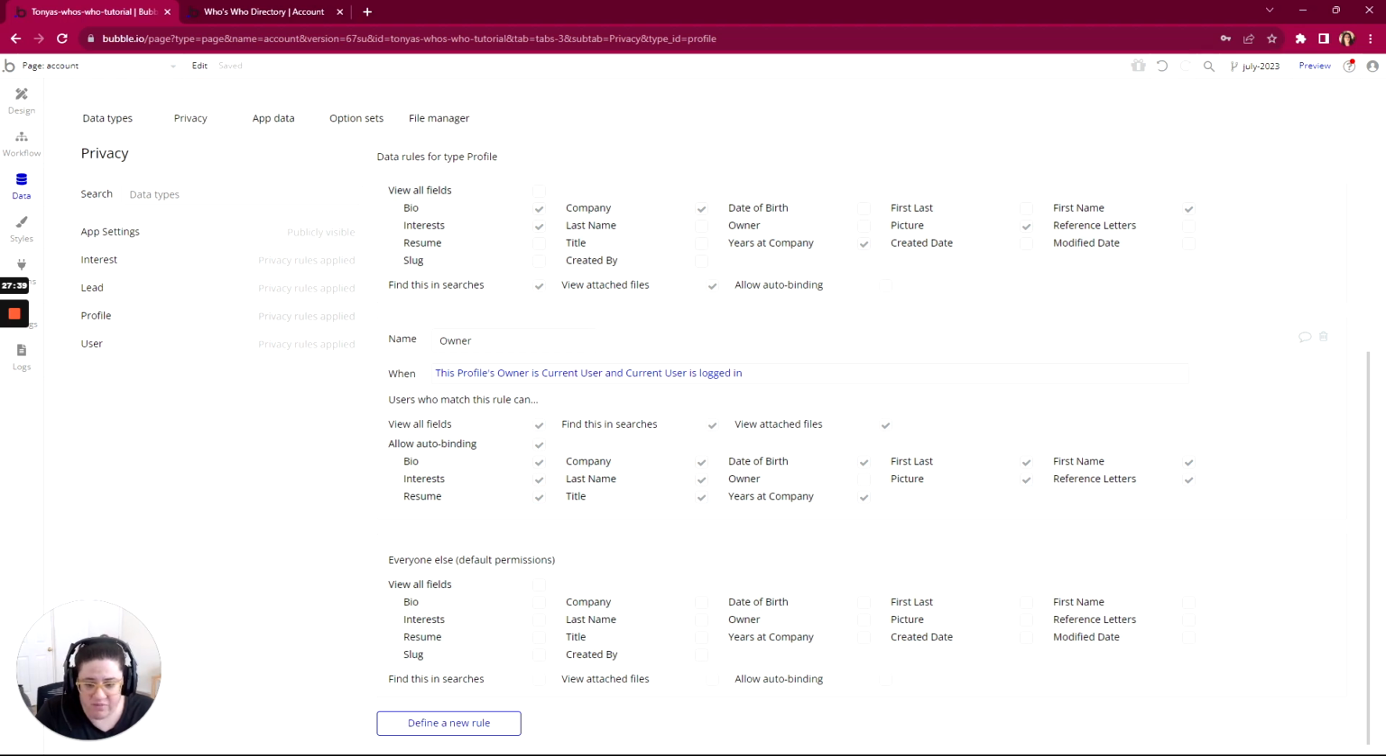I don't want them to be able to change that. And I think I probably am going to take away the reference letters because I don't think we can do the reference letters with auto binding, because it's a list of things, and I think we're going to run into a problem there. But the rest should be fine. And if we need to come back and modify it, we can.